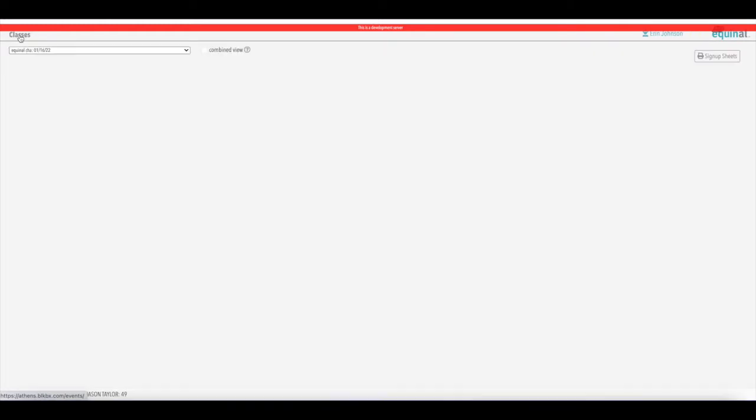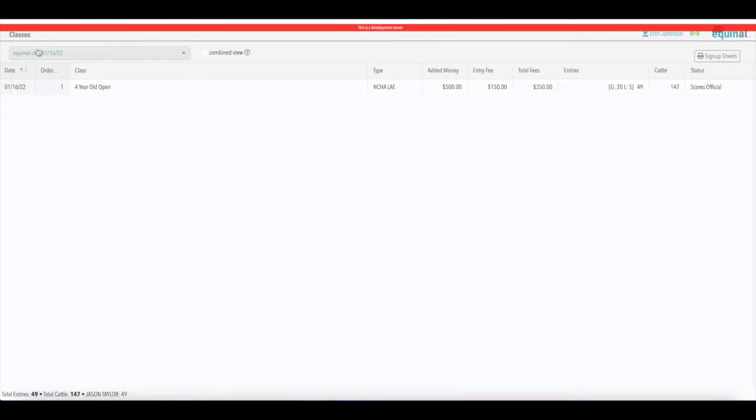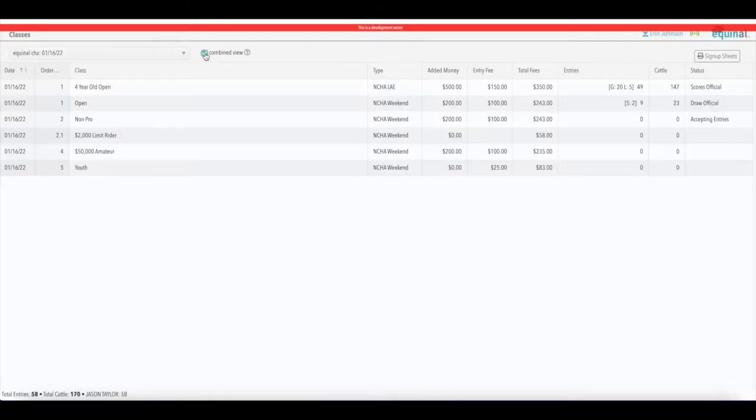You're going to click on that, and that's going to show you the show that you're about to do the scoring for. If it's an aged event and a weekend show mixed together, or they have multiple classes, be sure to click the combined view at the top, and that's going to make the other classes show up all in a combined view, because they're actually two separate shows, but they're going to show up all together into one.